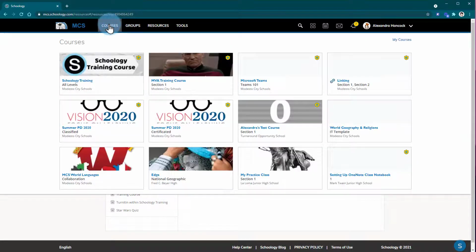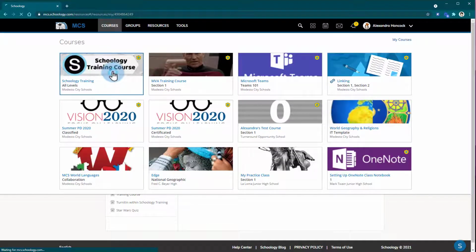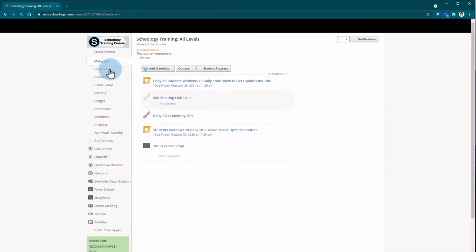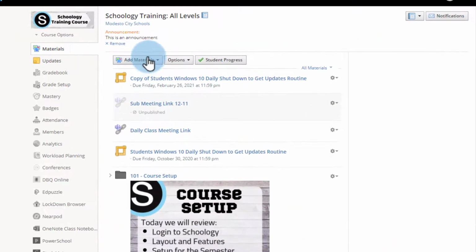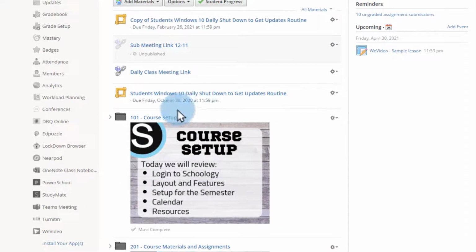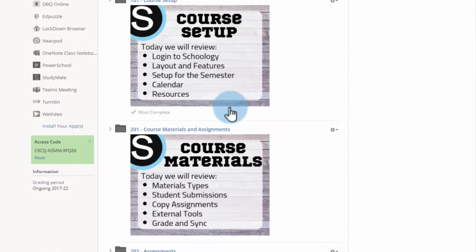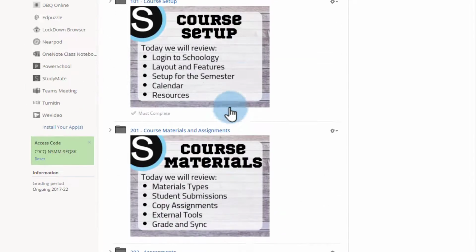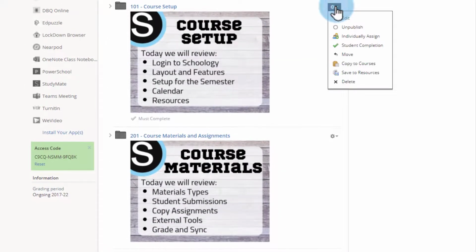I'm going to go into courses, and we'll just take a look at my Schoology training course for an example. I have all my course materials here, including my folders, my individual items, my Teams links. I can decide what I want to save to my resources. Click the gear icon next to that item and say Save to Resources.